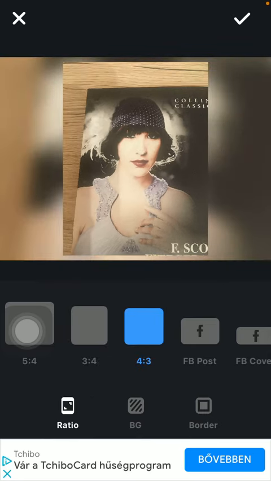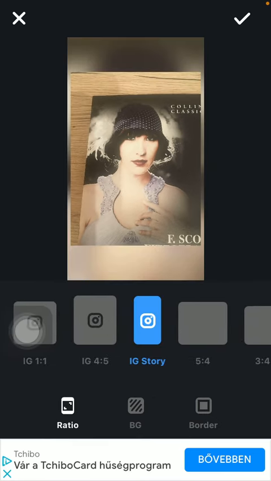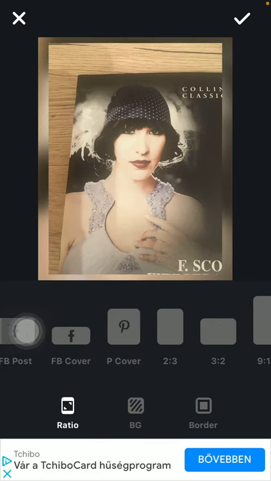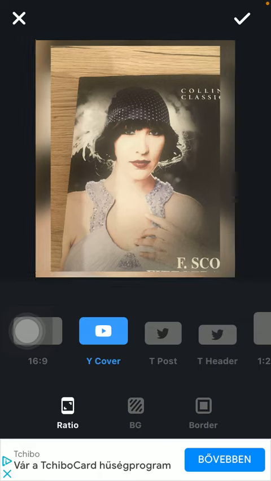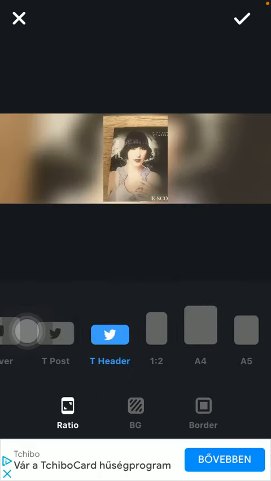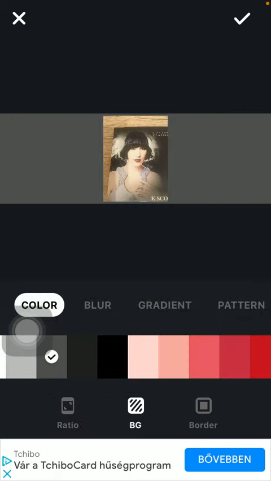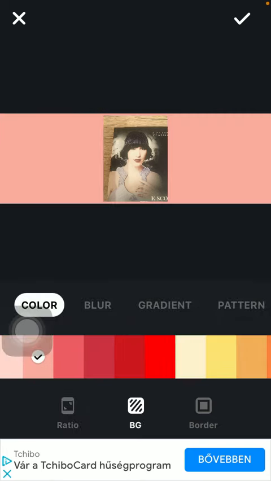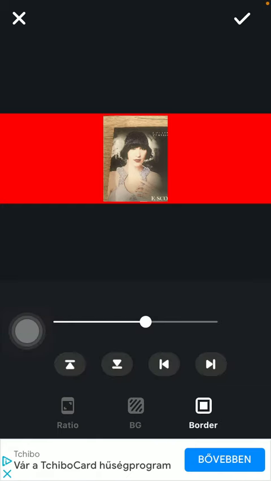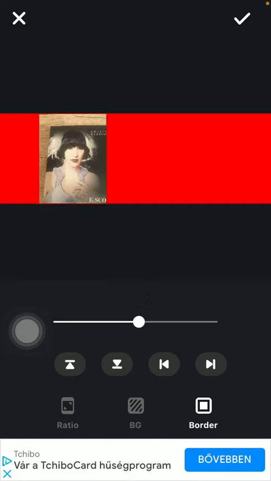If you want to upload it as an Instagram story, you are going to select this IG story option, or you can choose from these other ones such as YouTube cover, post, Twitter header, and so on. As you tap on the BG button, you can select the background color, and you can add borders too, like this.